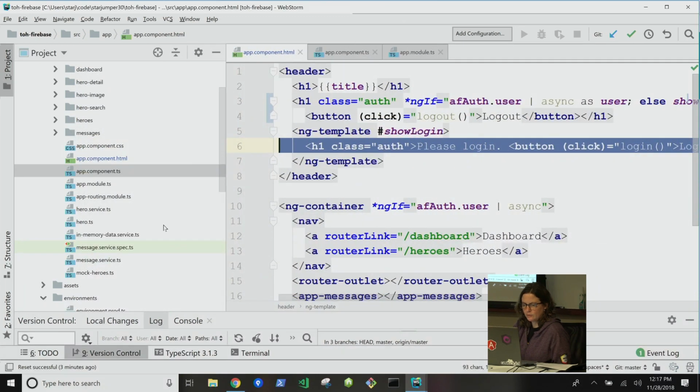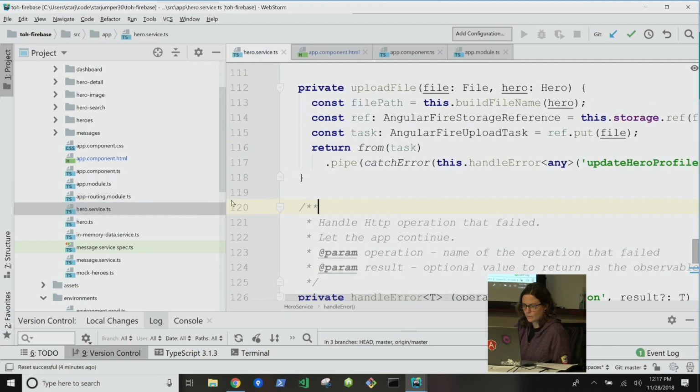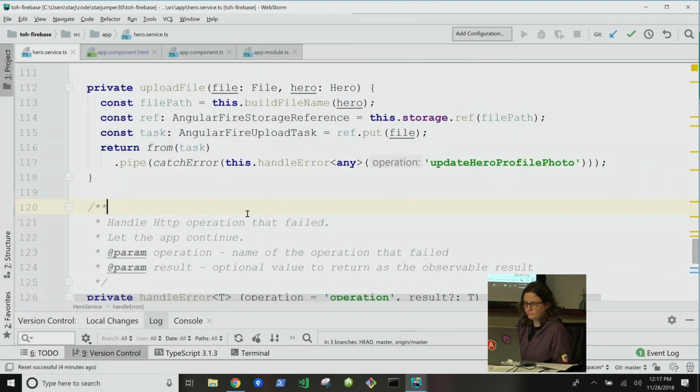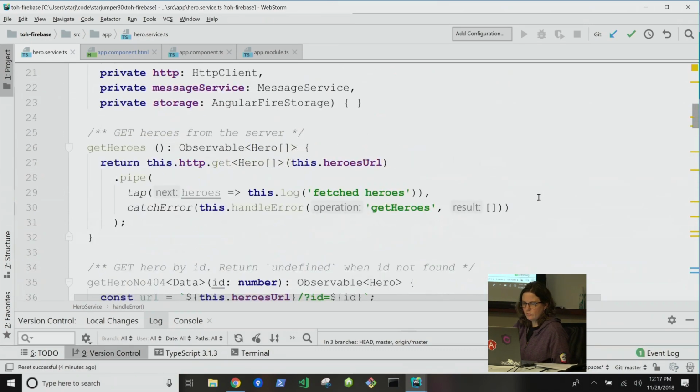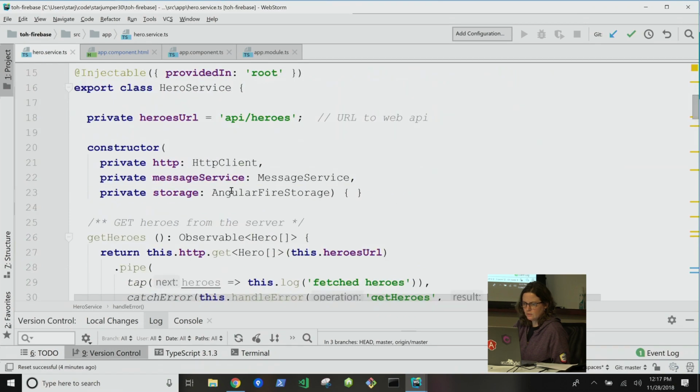For the file upload, I'm going to open up Hero Service. Okay. So this Hero Service file is part of the stuff I downloaded from the Angular website. I've just added two methods to it. One to upload a file, and one to get a download URL for a file. So again, if I look at my constructor, I've injected an Angular Fire service. I've injected the Angular Fire storage service.